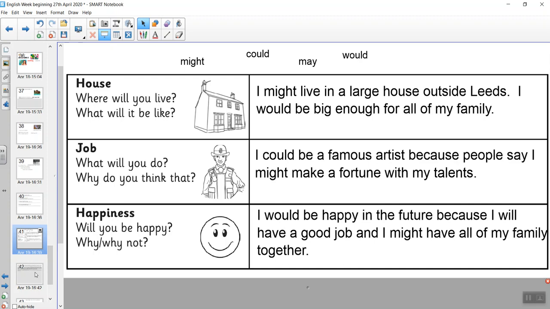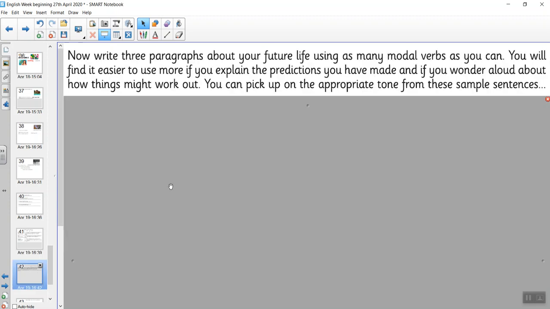Here's your next challenge. You're going to write 3 paragraphs about your future life using as many modal verbs as you can. You might find it easier if you explain the predictions you have made and if you wonder out loud about how things might work out. You can pick up on the appropriate tone from these sample sentences. Let's have a look at them.